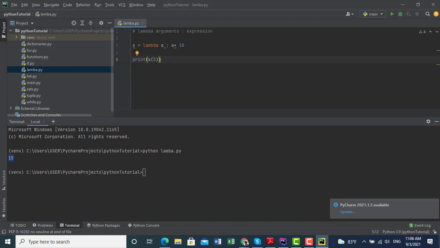Here the function is x. The lambda function is equal to x. We add argument 5. We add parameter for a is 5 because there is only one argument, that is a. Here a plus 10, where a is equal to 5. Then 5 plus 10 is 15. Then we will receive 15.